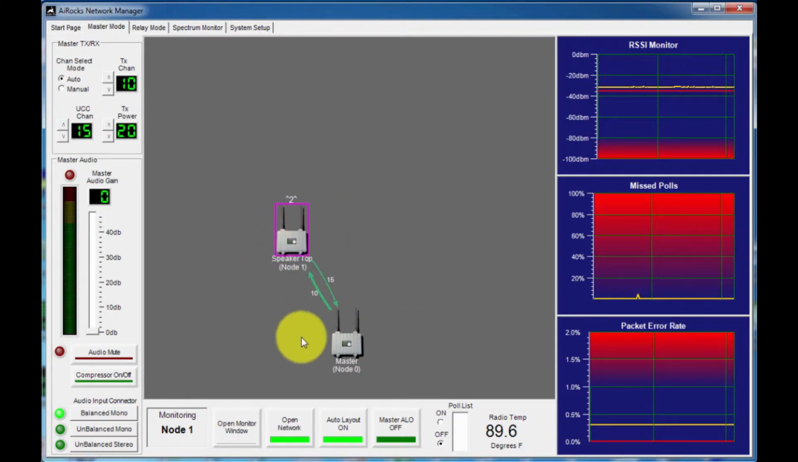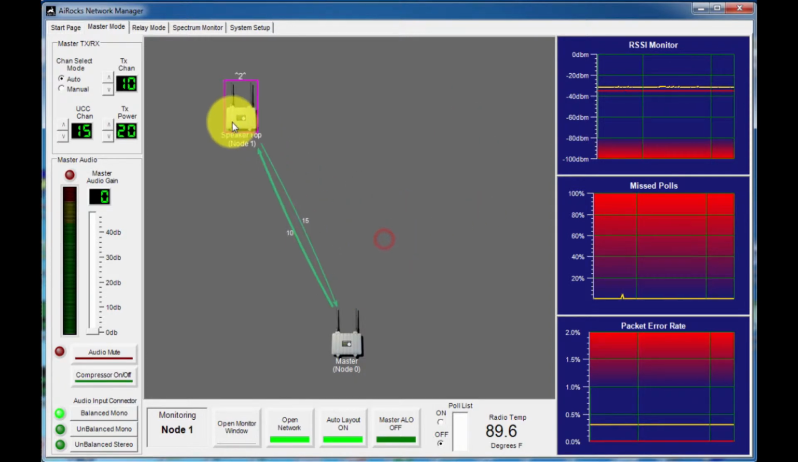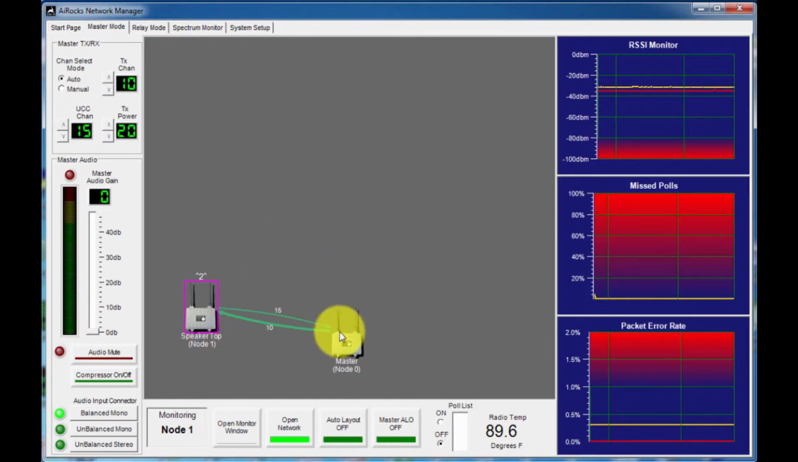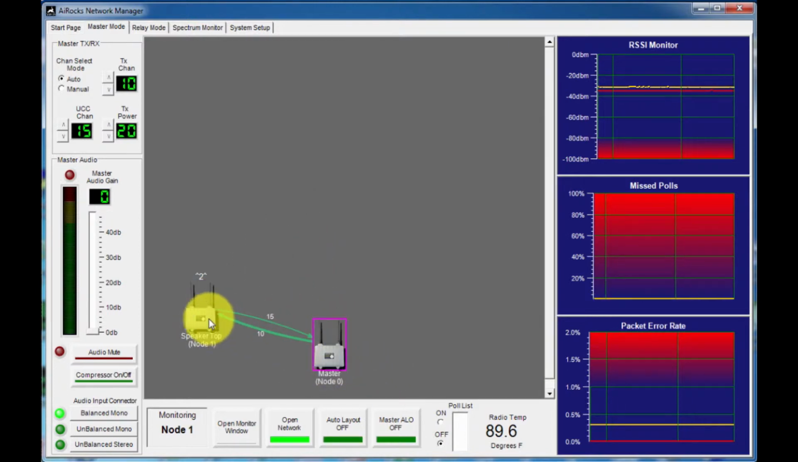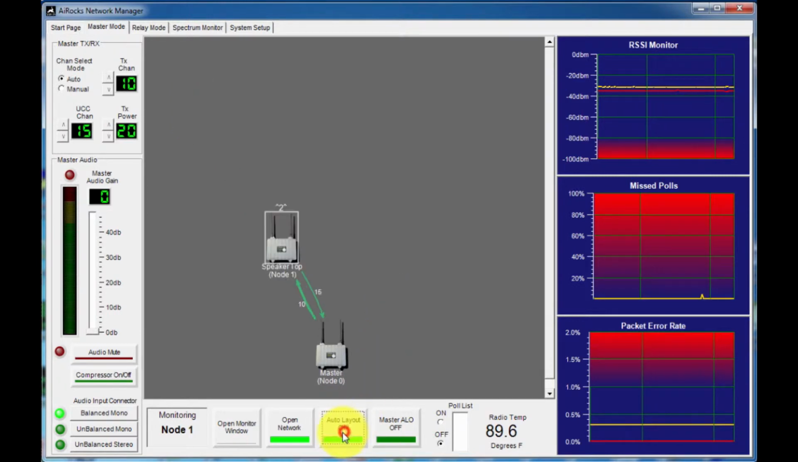Now, right now we have auto layout turned on, so if you drag them, they tend to come back to where they were. But if you want to turn auto layout off, you can actually drag these guys around to be, you know, more like your physical venue setup, so that you can keep track of them, especially if you get more nodes on here. We'll turn this back on so that they kind of rubber band back to their original place.